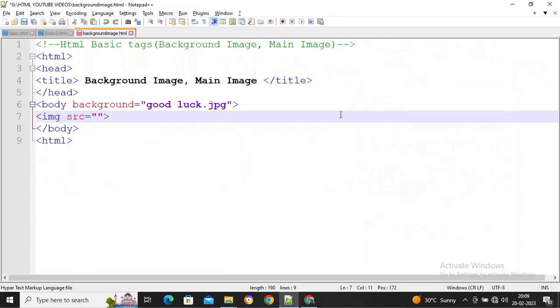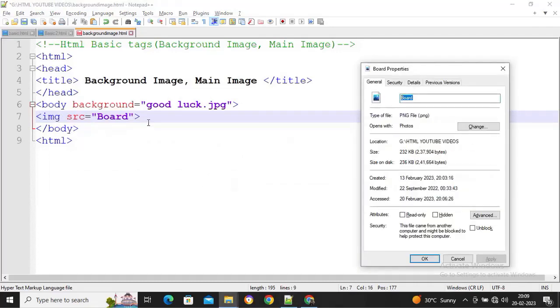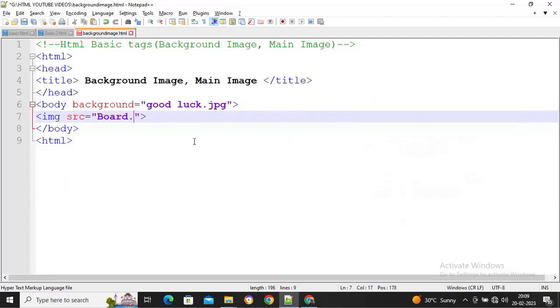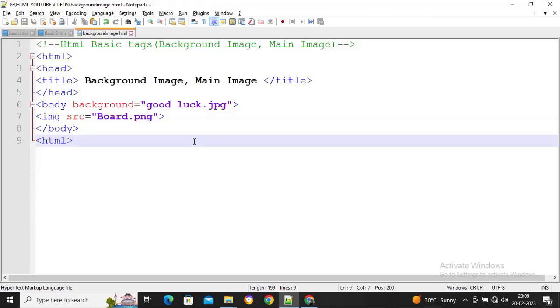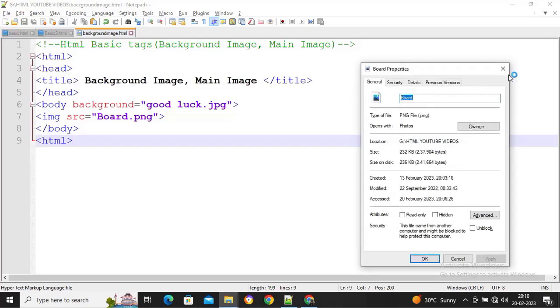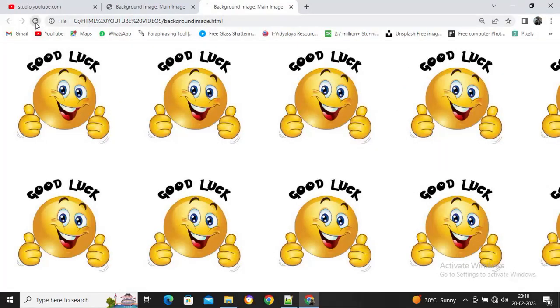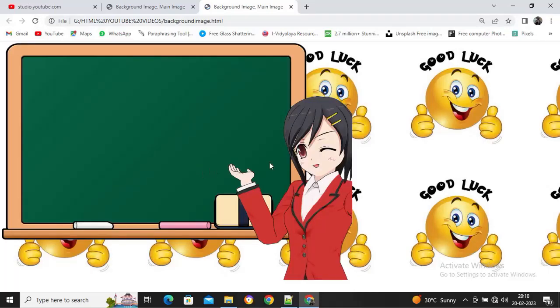Let's go back to the coding. I'm going to paste the name of the file. The type of the file is PNG. Now .png. Save. Always remember the type of the file is important. When you don't give the type of the file, the picture will not appear in the output. Now save this. Let's go back to the output. Refresh the page. Now you can see we got the image here, and this is the image we inserted in the page.